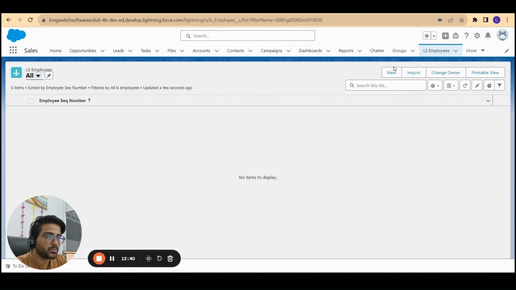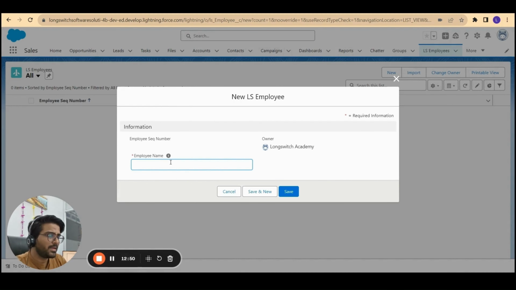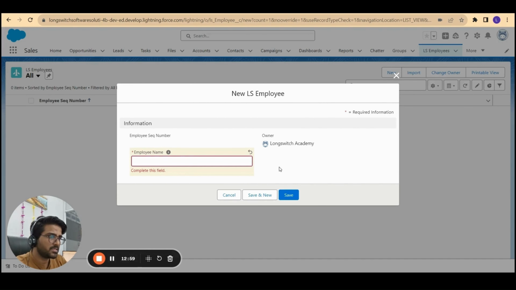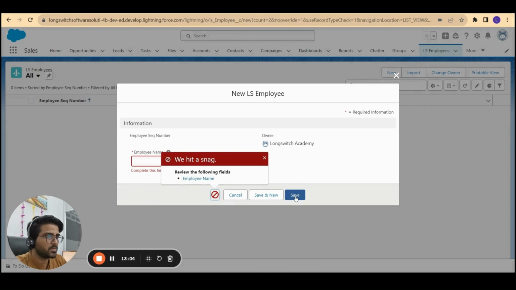If you wish to create a new record for your custom object, you have to select this new button. Let's say my name is Shubham Prajapati. I'll be adding one record for myself. And before I do that, let's try not to enter any value. It won't allow me to save the record because we had marked the employee name field as required, and this was the label that we had added, employee name.